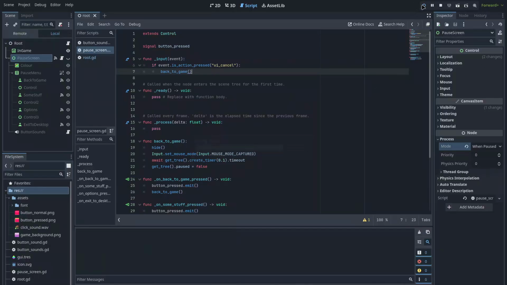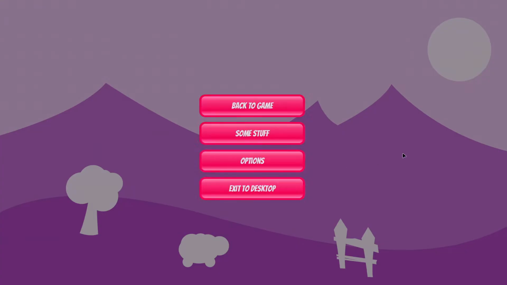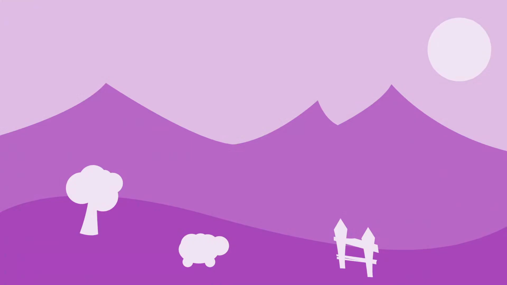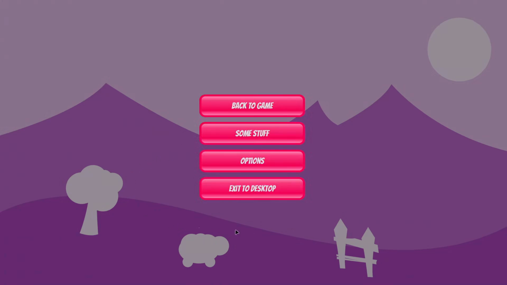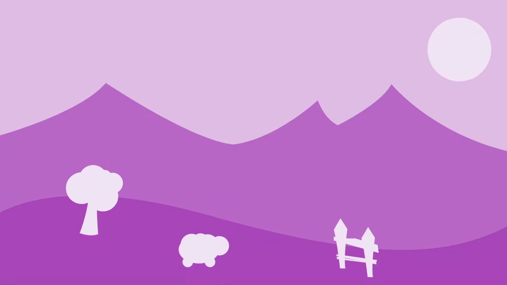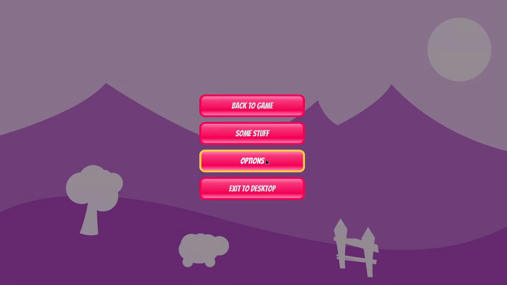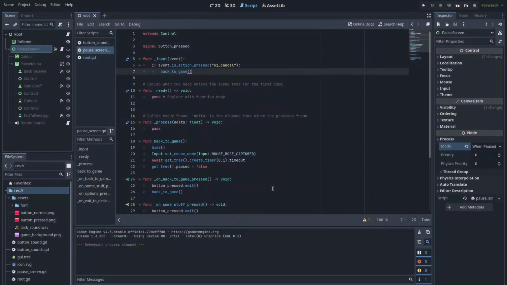Time for the final showcase. We can open and close the menu with escape. The buttons change the texture if we hover over them. They've got sound effects. We can go back to game with the button. And we can also exit to desktop. And done.